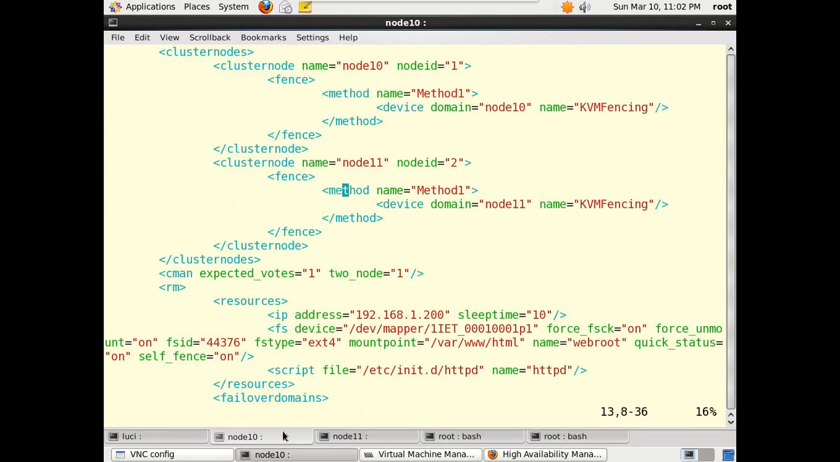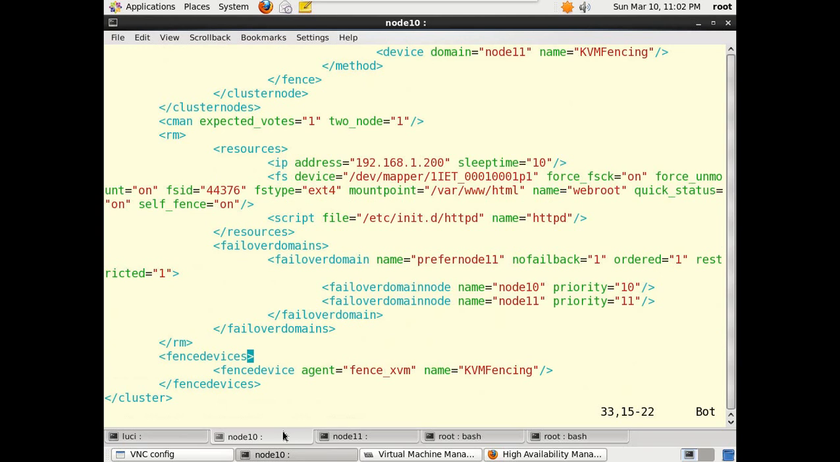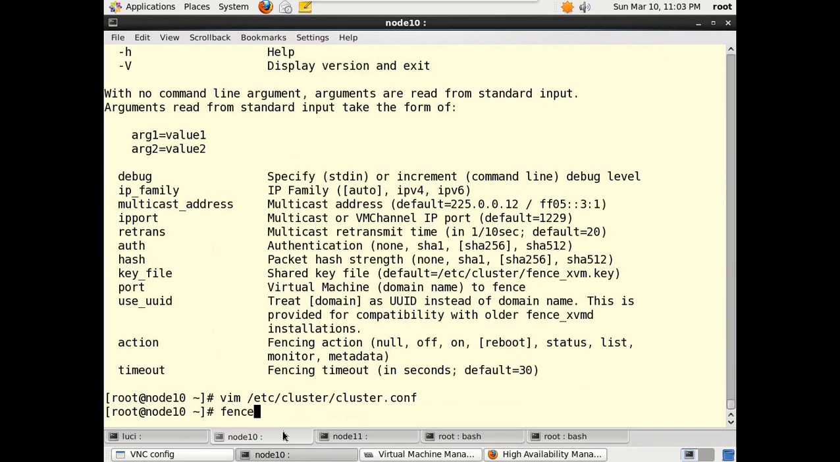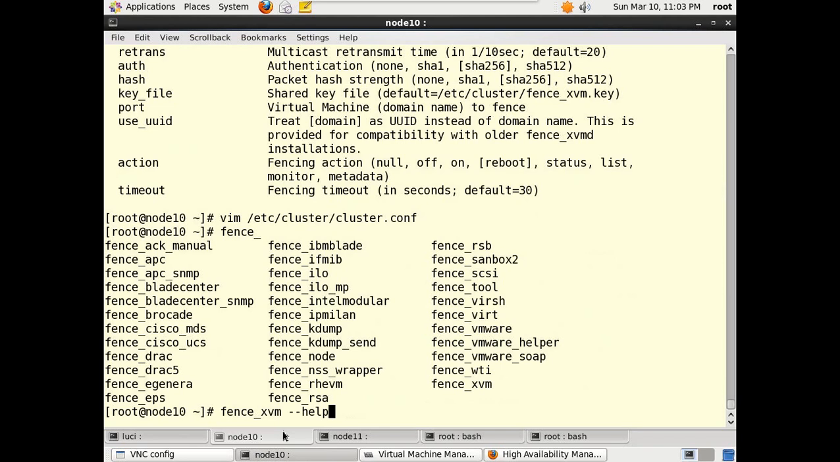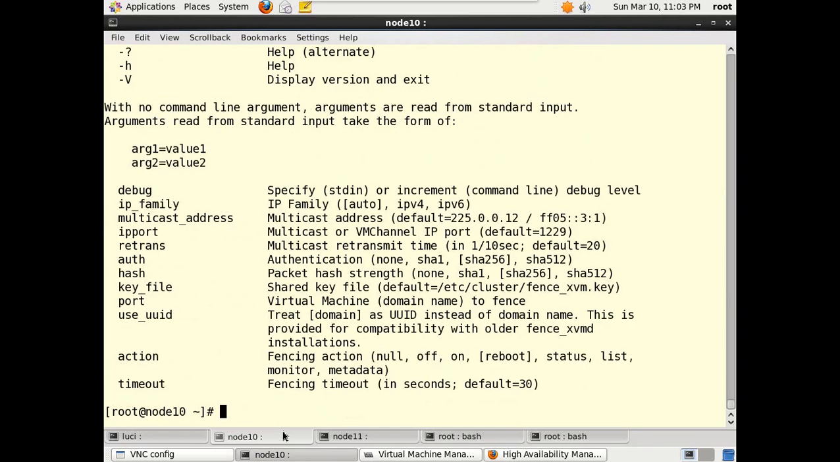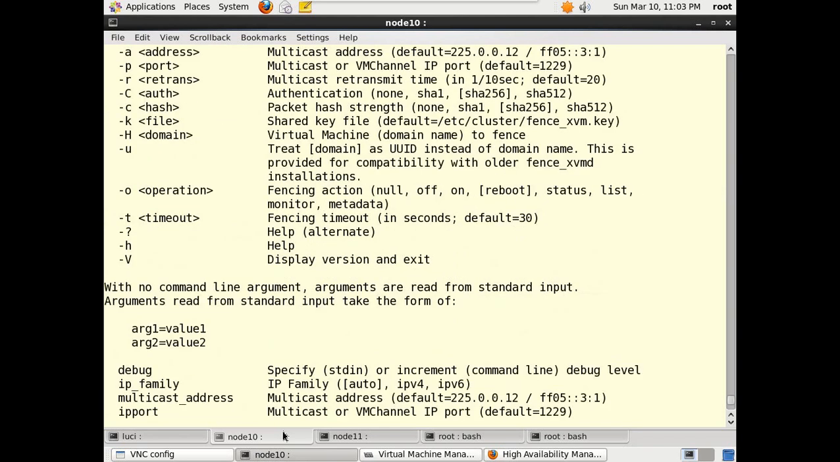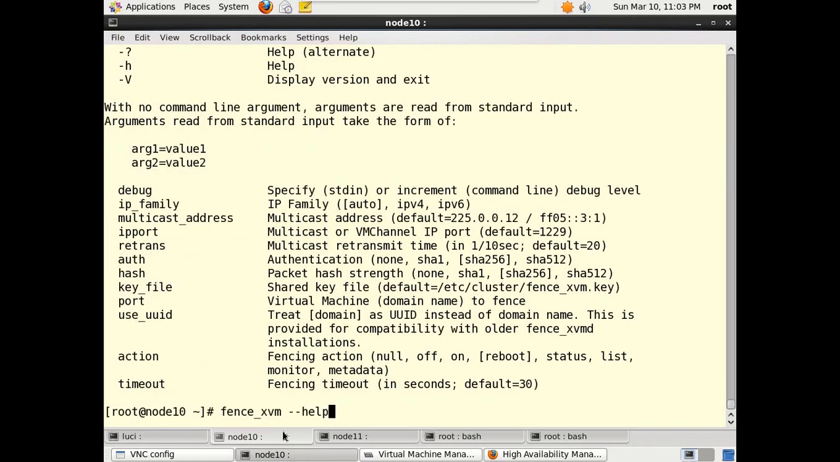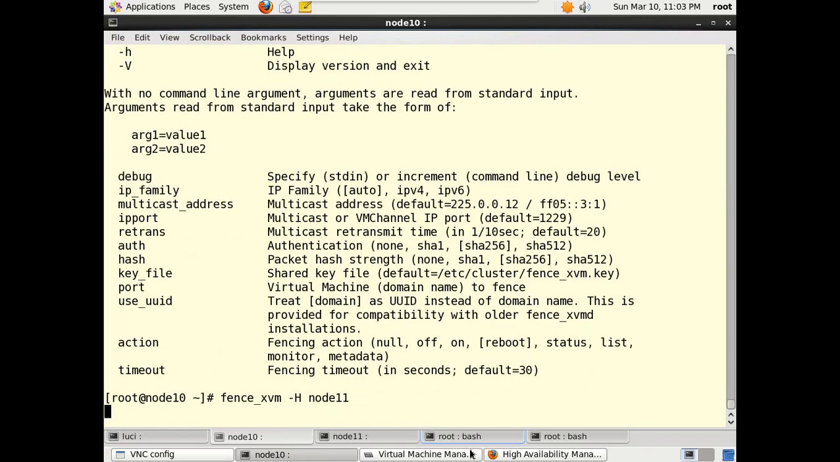Fence method is method1, which says domain is node 11. KVM fencing, what is KVM fencing? KVM fencing says it's going to use the agent fence_xvm. So the command is going to be fence_xvm --help. -H is for domain. So let's use it. -H, I'm going to fence node 11 while sitting on node 10.